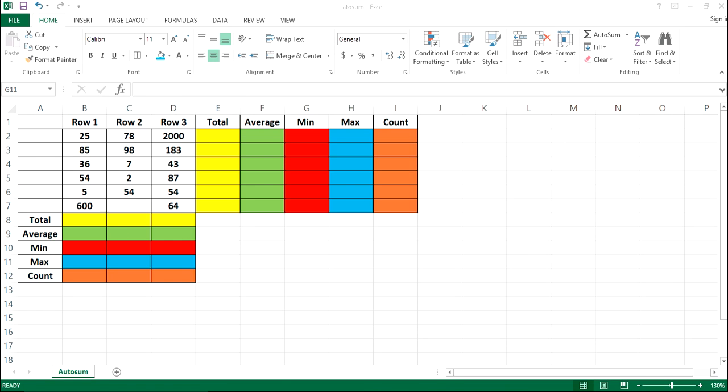In this tutorial, we learn about autosum and its many wonderful features such as finding the total or the sum, finding the average, finding the min or the lowest number, finding the max or the highest number, or finding the count, which is finding the amount of numbers in a particular range of cells. Now, as you can see, we have 3 rows of numbers, and not only will we be finding these stats going across, but we're also going to be finding stats going down as well.